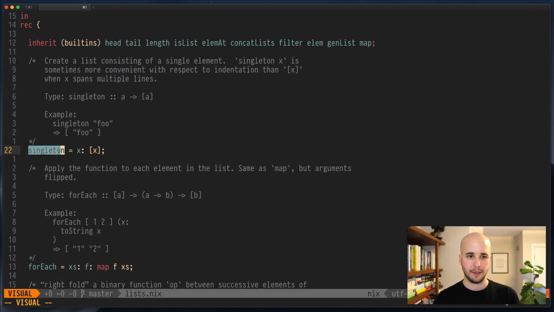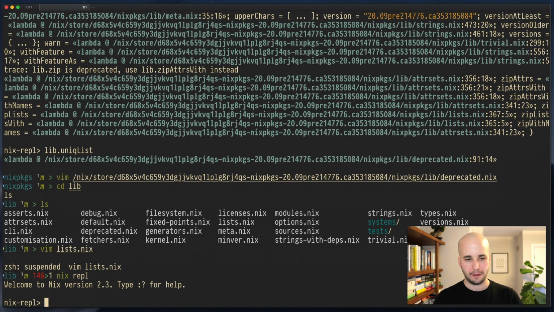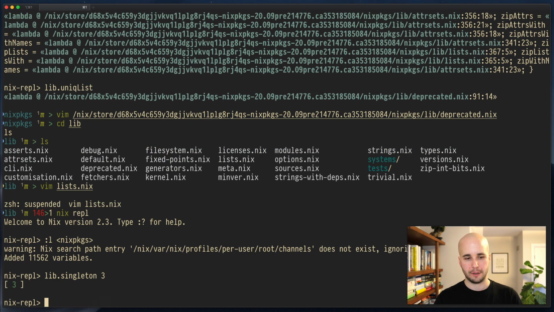definitions. So for example, singleton is a function on lib, takes something and returns that thing in an array. So we can run that. Nix REPL, and we should just be able to do, well, let's just do load Nixpkgs, and then do lib.singleton of 3. Sure.